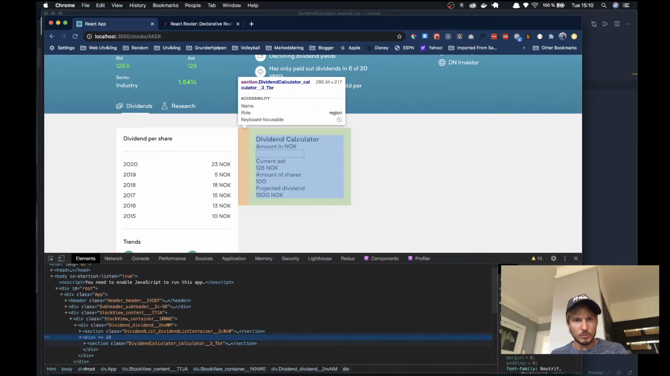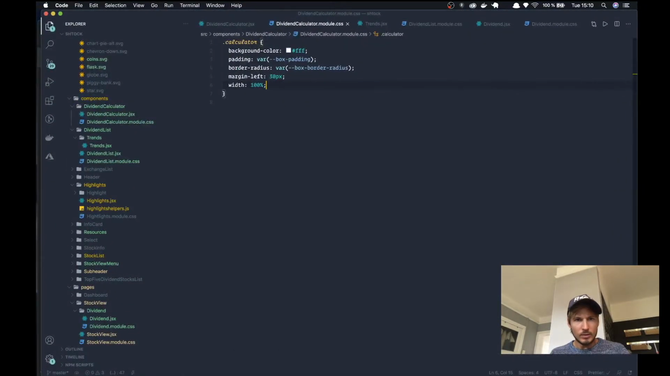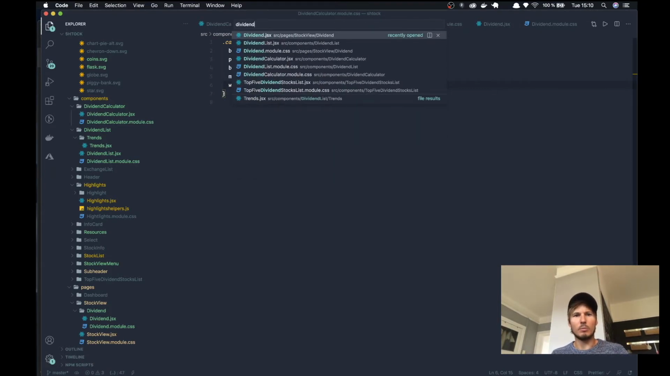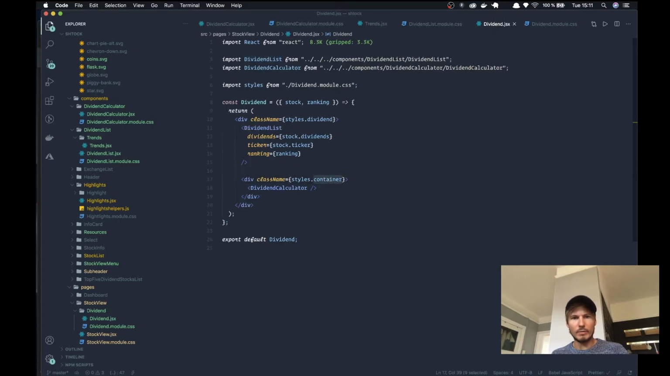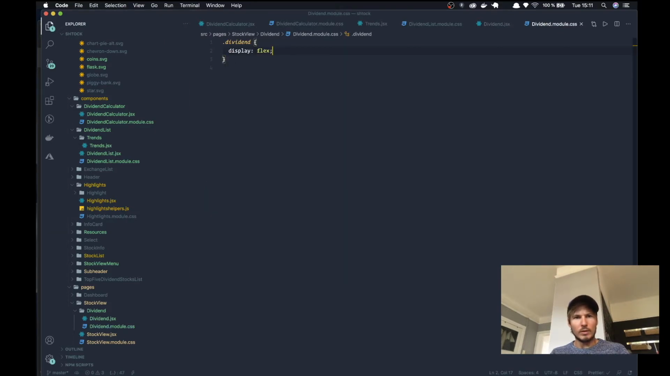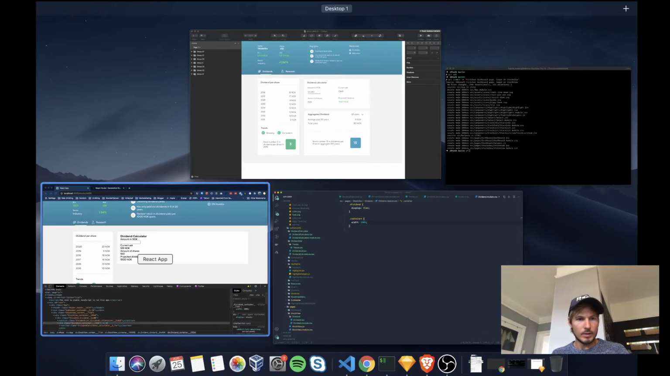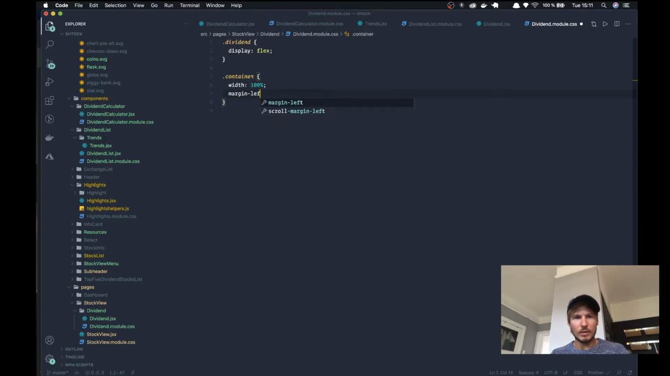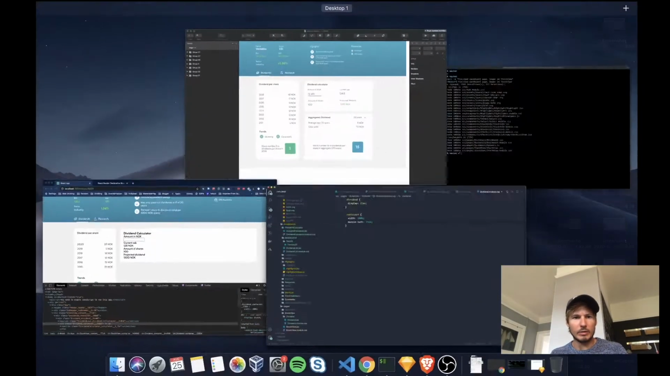Alright, so we need to grab this div. So for a second, let's go back to our dividend component, and we'll grab the styles container, and we will add a property to that with 100% width, and we are going to add the margin left of 25 pixels here.